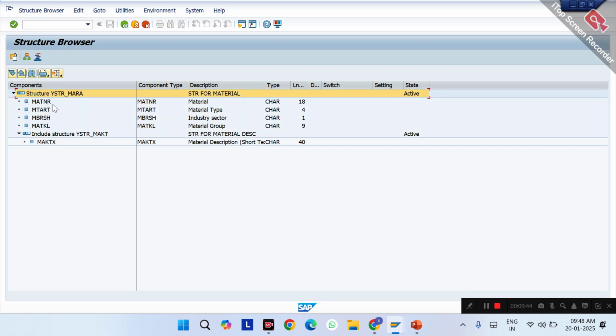The first structure has MATNR, MTART, MBRSH, MATKL. These are the fields, and in the second structure only MAKTX is there. Actually, we want the description. So if you want the material number along with the description also, then this is the way you have to include it.